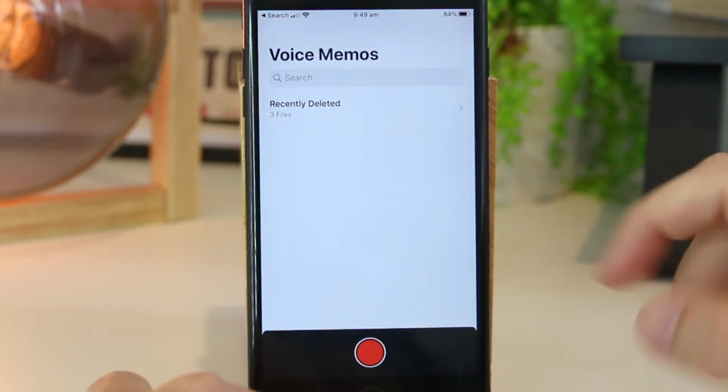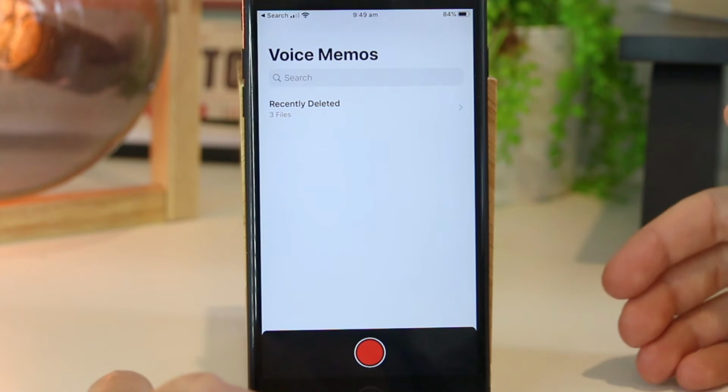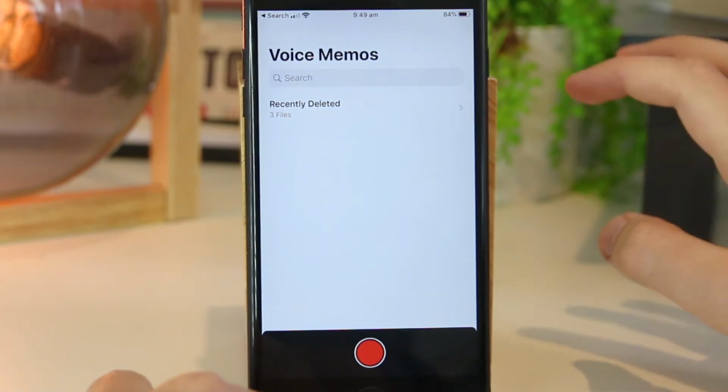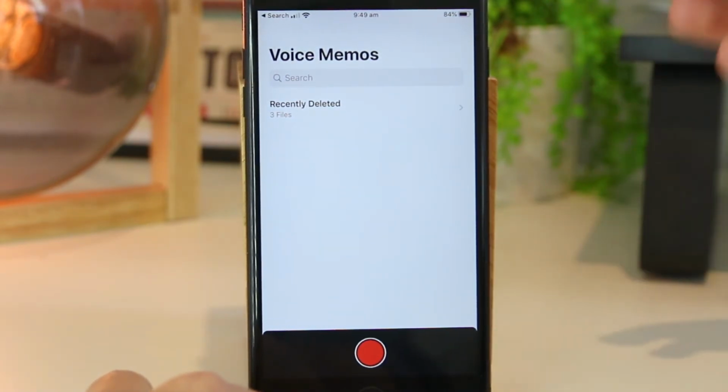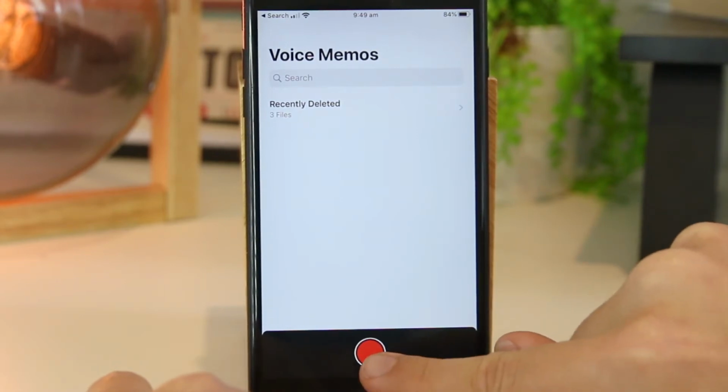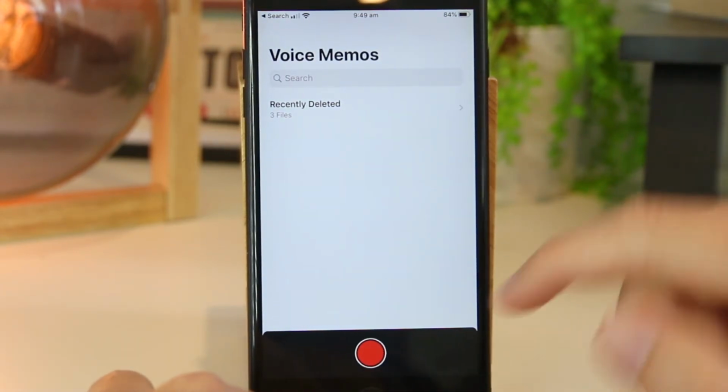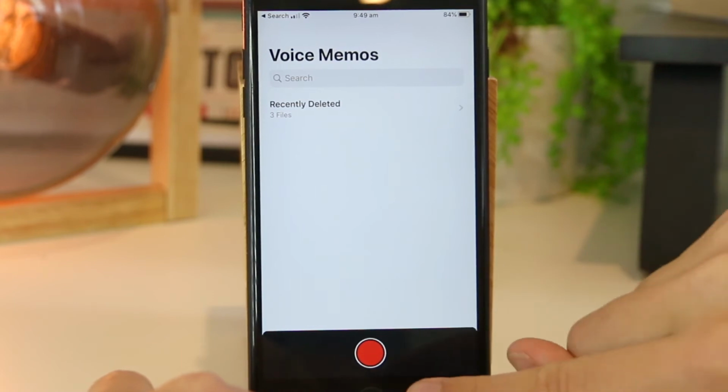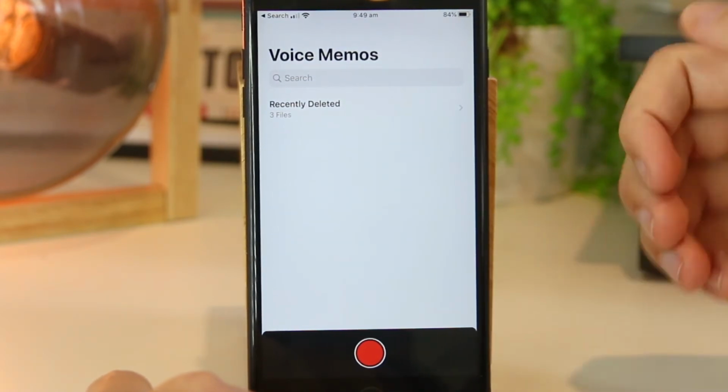Now once I'm in here, it's a very simple and easy to use interface. If I want to start recording my voice on the iPhone, all I have to do is press this red button and it will instantly start recording. So I'll just go ahead and do that now and do a little example of how it works.